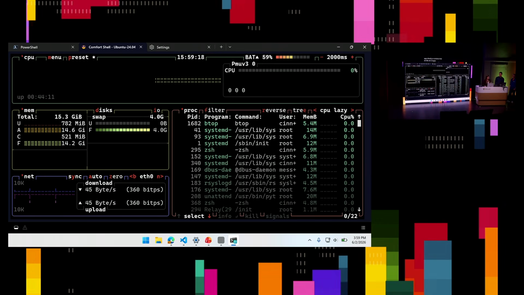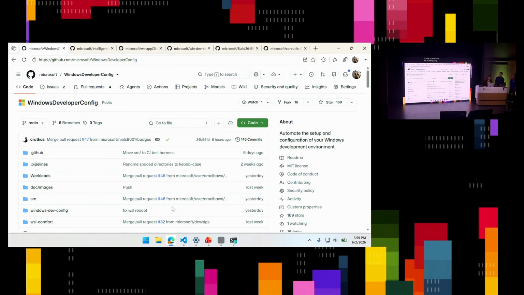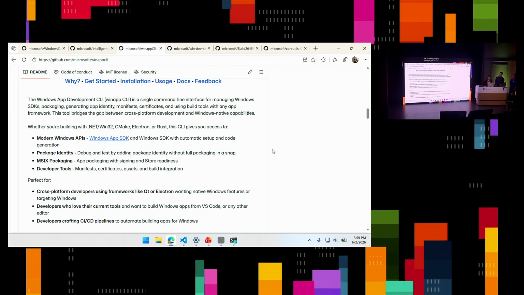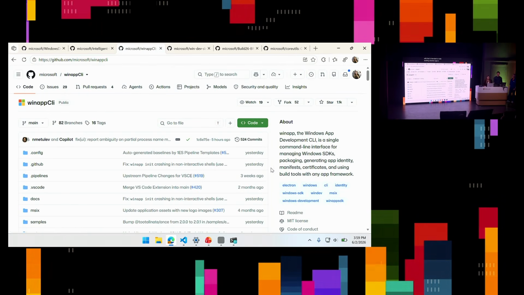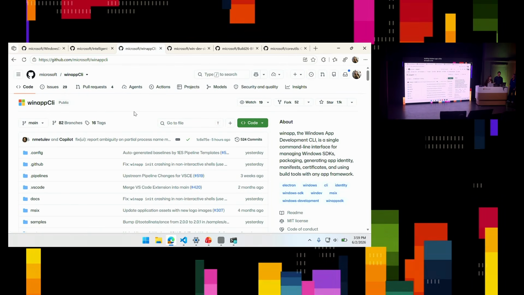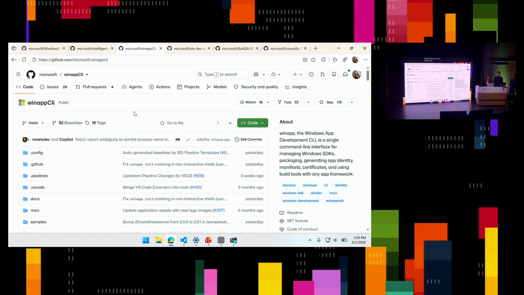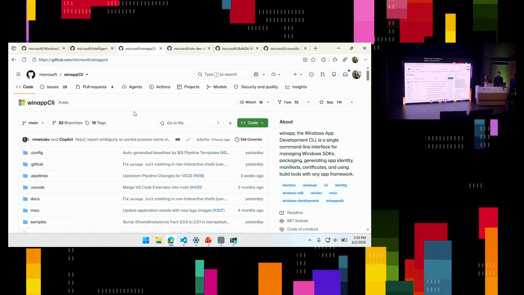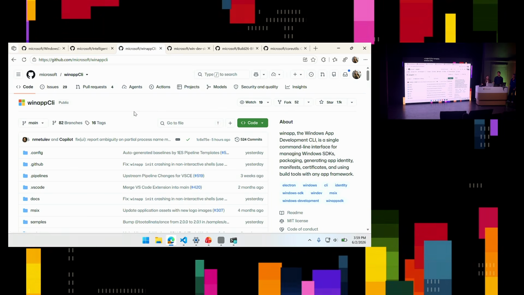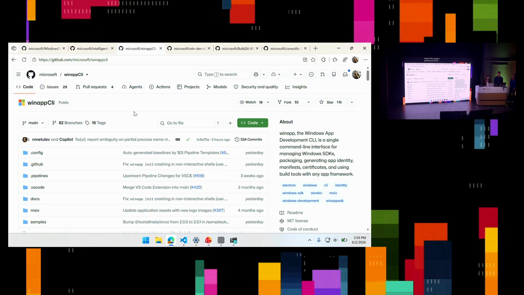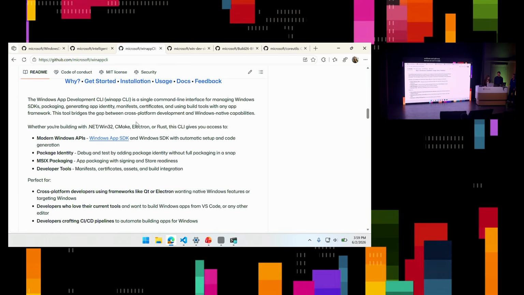So something that we have come out with that is intended to make building Windows apps a little bit easier is the WinApp CLI. So this is a command line interface, also open source. That's our jam. Everything's on GitHub. It's great. But this is a single CLI for managing Windows SDKs, packaging, generating app identity, manifests, certificates, and build tools. And you can use it to really just jumpstart building all of your Windows apps. And it covers the hard part, like publishing and all that stuff.